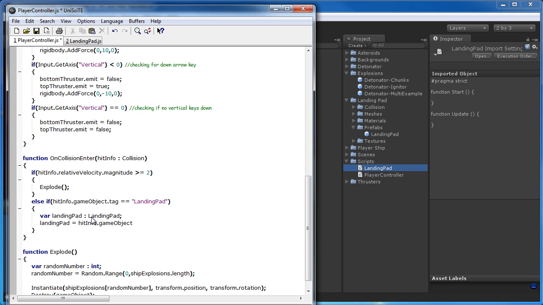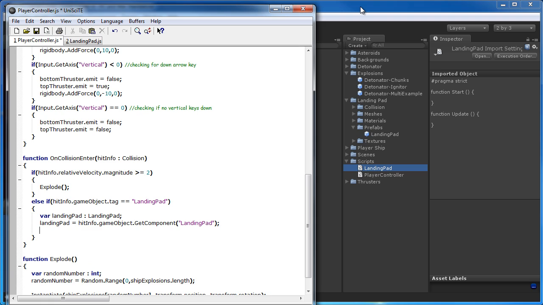hitinfo.gameObject, and then we actually want to get a component from the landing pad. In this case, the component is the script called landing pad. So just like it sounds, we can do hitinfo.gameObject.getComponent, and it is called landing pad. And then we want to do something to that script.